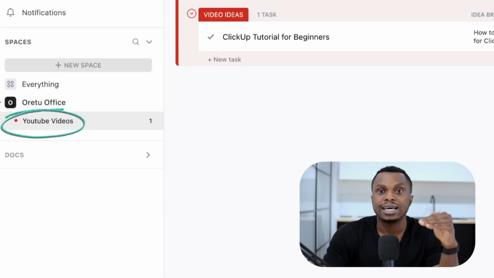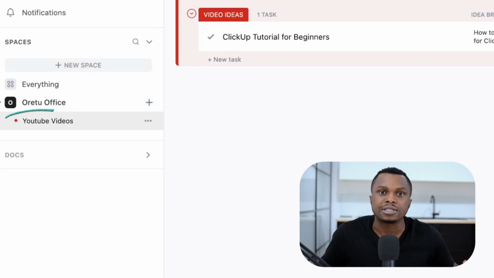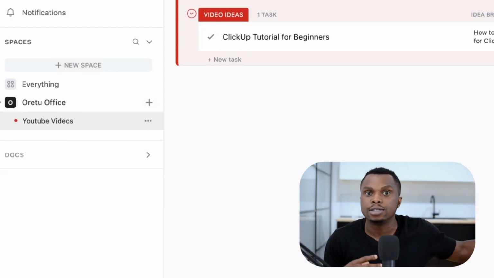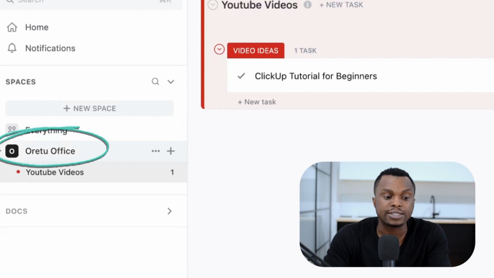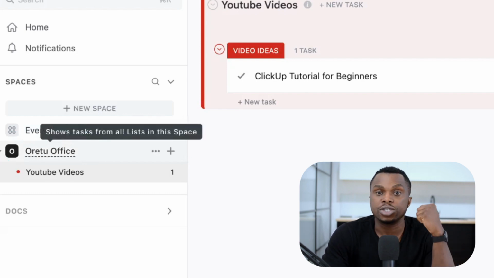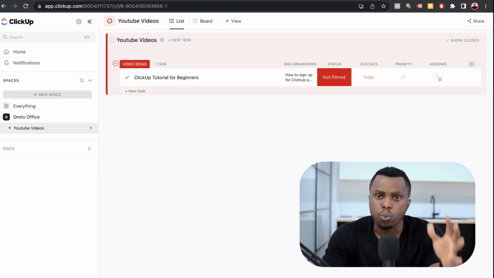Now, inside that space, you have your list, which is like different departments within an office. Let's say like the marketing department, the legal department, the HR department. You have that inside of your list. Now, for this tutorial, I've created my Oracle space, which is my business name, and I'm just going to go ahead and create one from scratch for you so that you see how it's done.